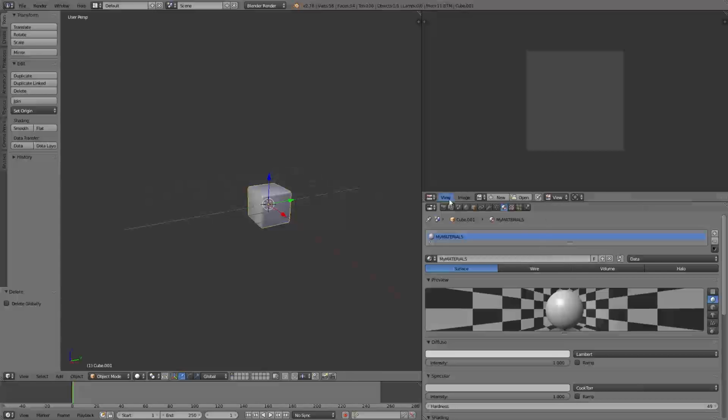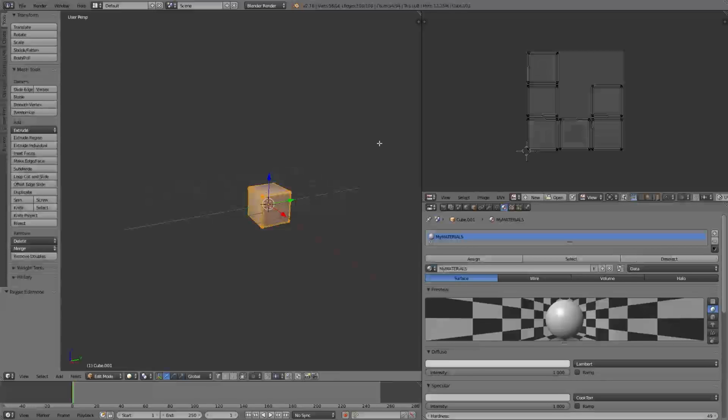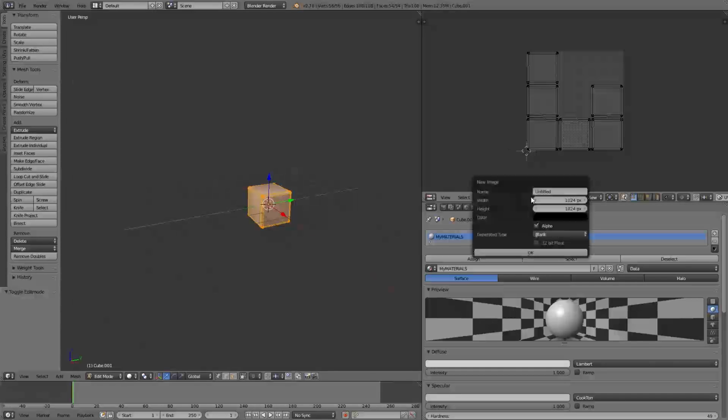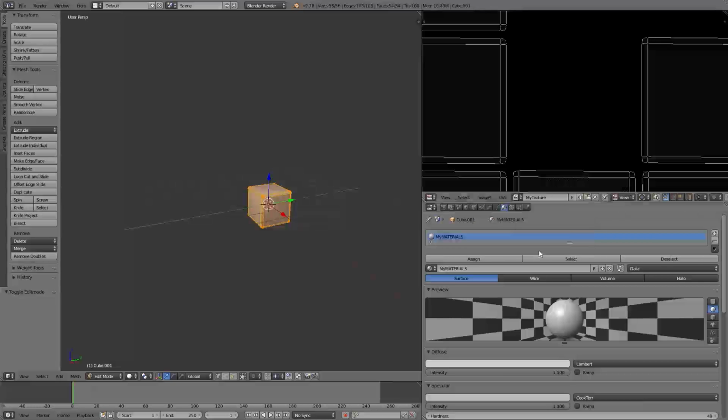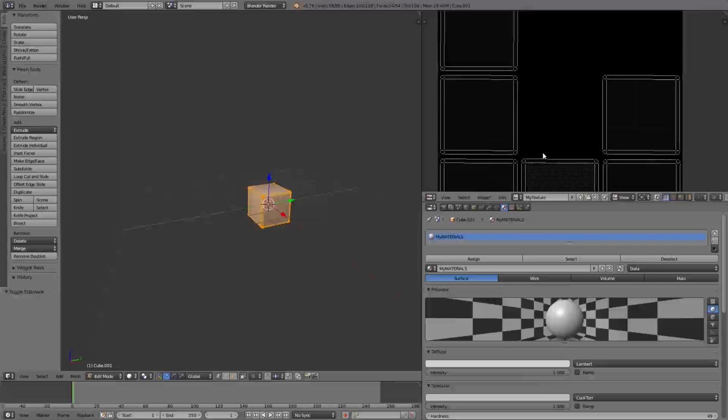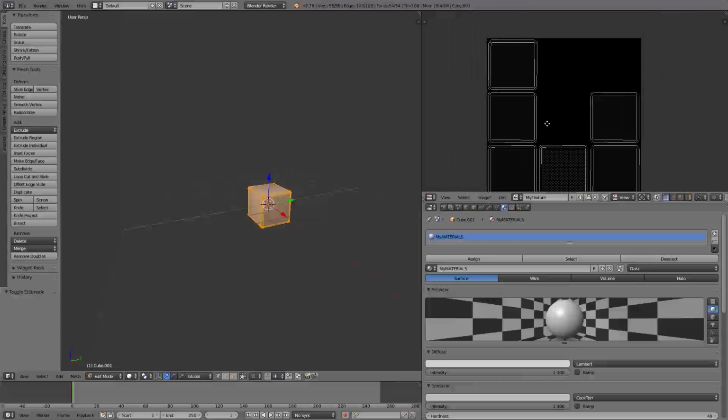So what we need to do is generate a texture to use on this before we obviously do anything else. So we're just going to note by hitting tab that this has an unwrap in our UV image editor, and we're going to go ahead and hit new. We're going to call this my texture. Now obviously it can be anything that you want, but this is just what we're using for right now. I'm going to go ahead and hit OK, and that generates a 1024 by 1024 black texture.